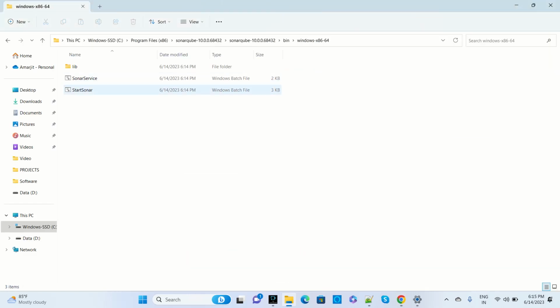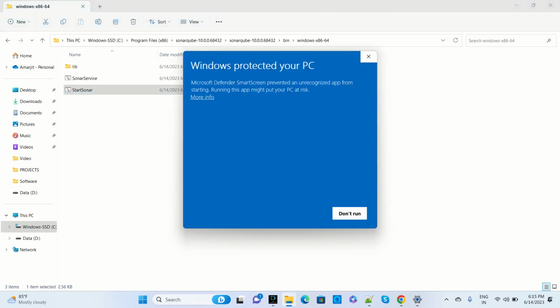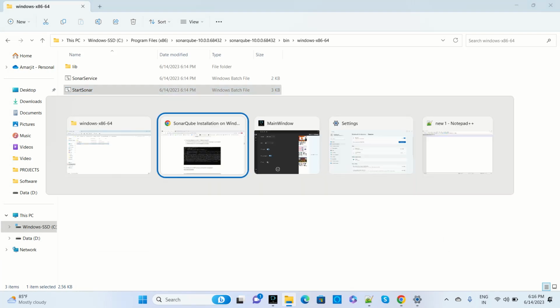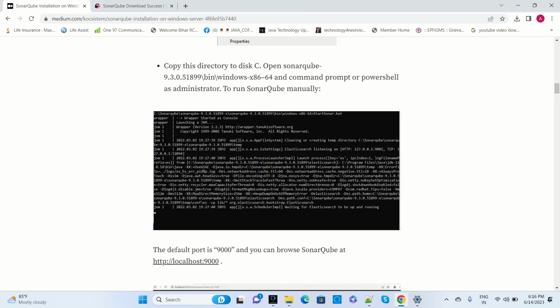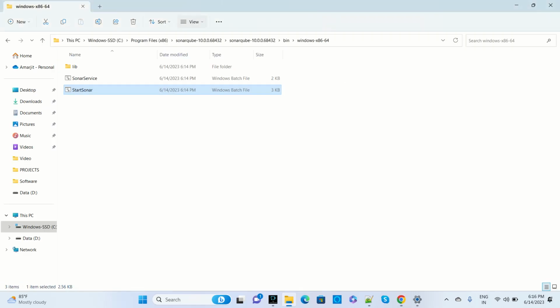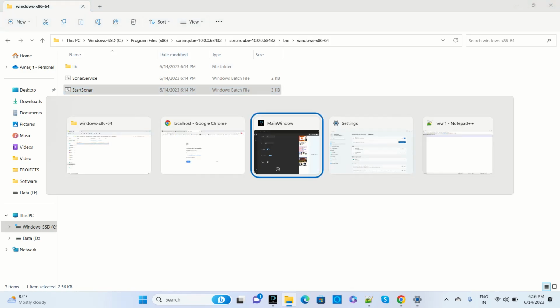So here is the SonarQube start script. It does not run. If you click here, this is not running. Why? Because the default port is 9000, and you can also browse to SonarQube over HTTP. Once the browser runs, it will show port 9000. So why it's not working, we'll check.